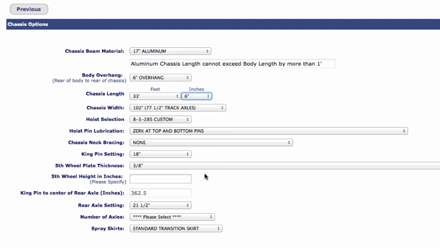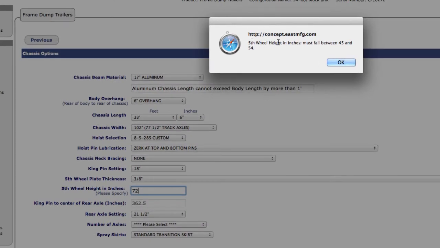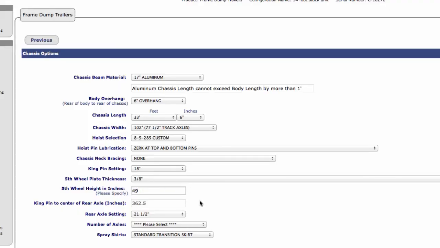to the first text field or text box that you'll encounter during the configuration process, and that's the height of the fifth wheel. I'm going to enter a value of 49 and click Enter. You'll see when I click off of it, I don't get any messages. If I had specified a fifth wheel height that was out of what's acceptable given my previous selections, a pop-up window would appear giving you the acceptable range for this selection. In this case, it's 45 to 54 inches, so I'm fine with 49 for this one.